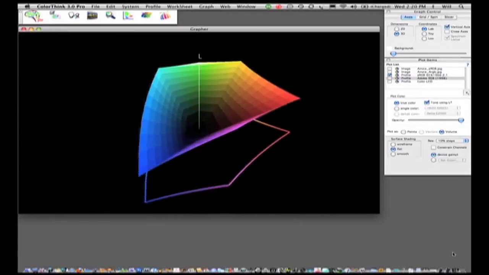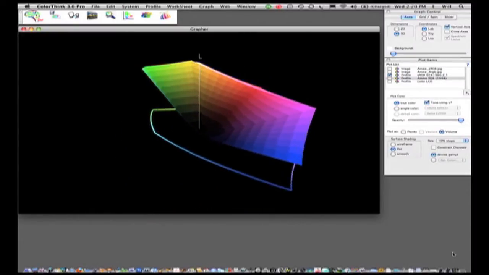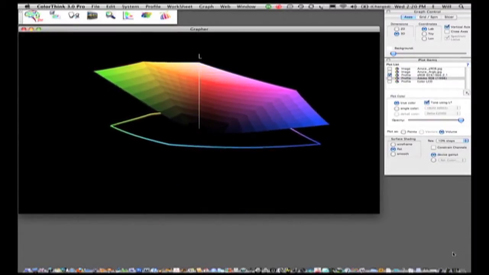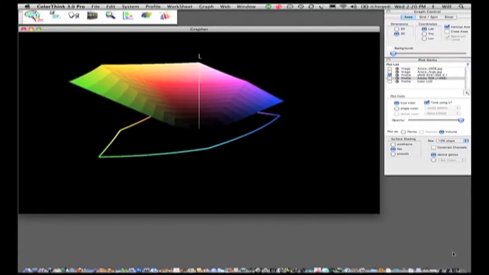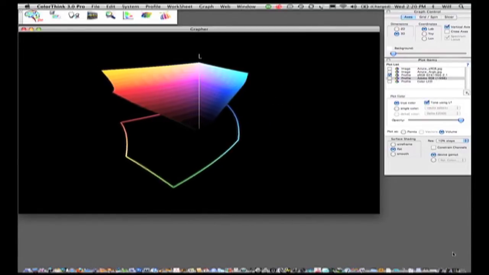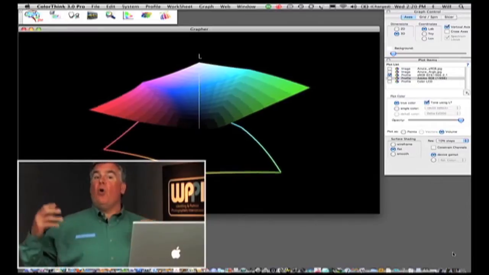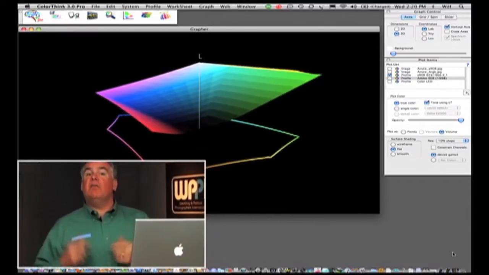Let's take a look on the computer, and I'm going to show you something really interesting. What you see here on the screen is a rendering of the sRGB color space. And you'll see that it's literally a balloon. And the balloon here is going to hold the pixels that we create.